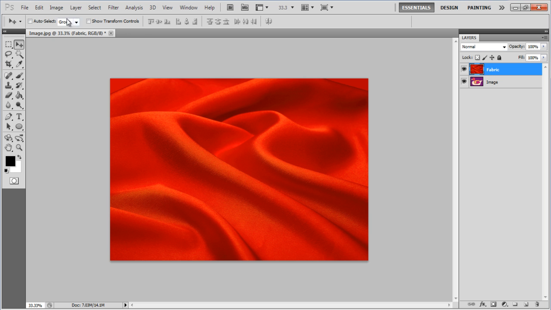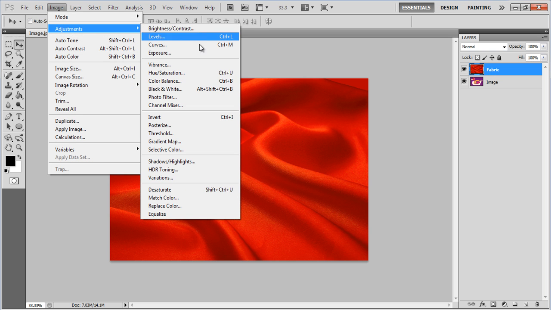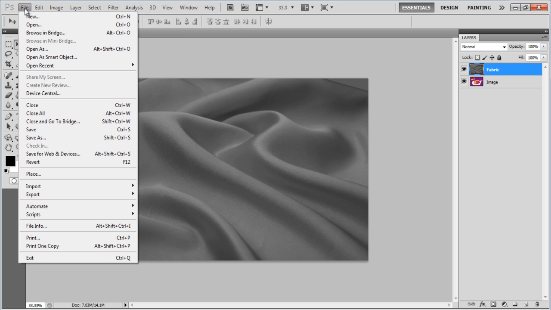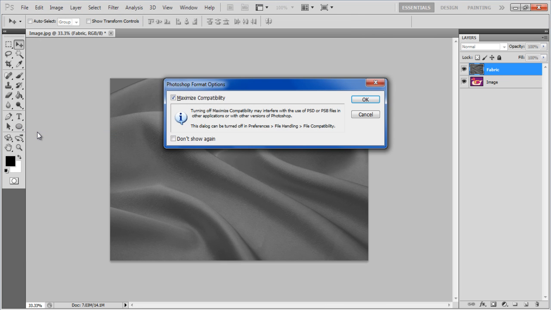Go to the Image menu, select Adjustments, and click on the Desaturate option. Save this file and name it Displacer.